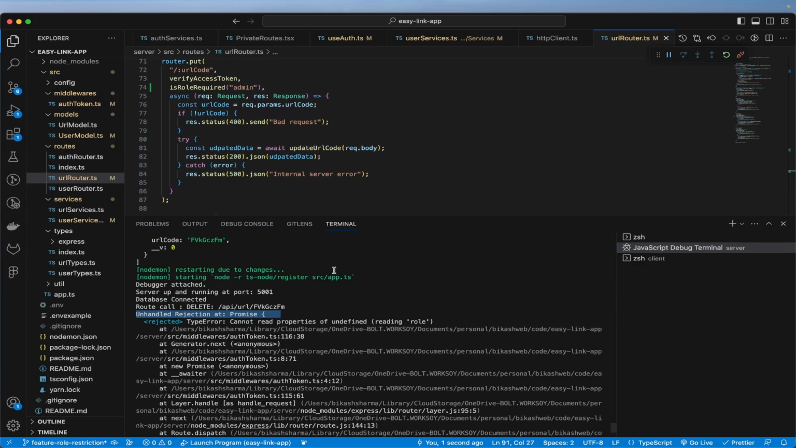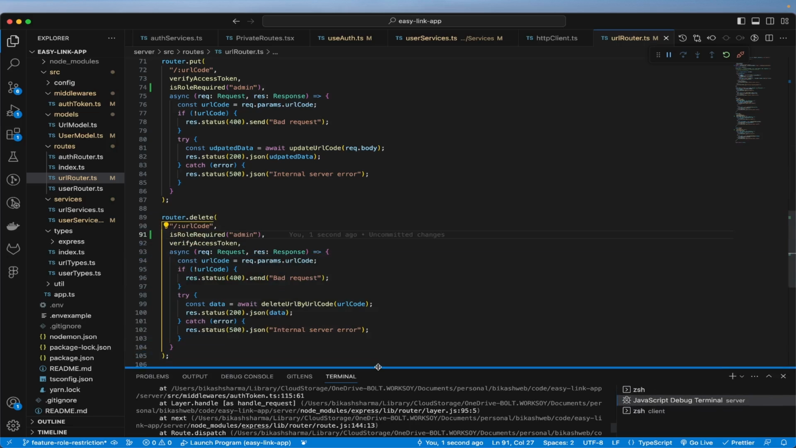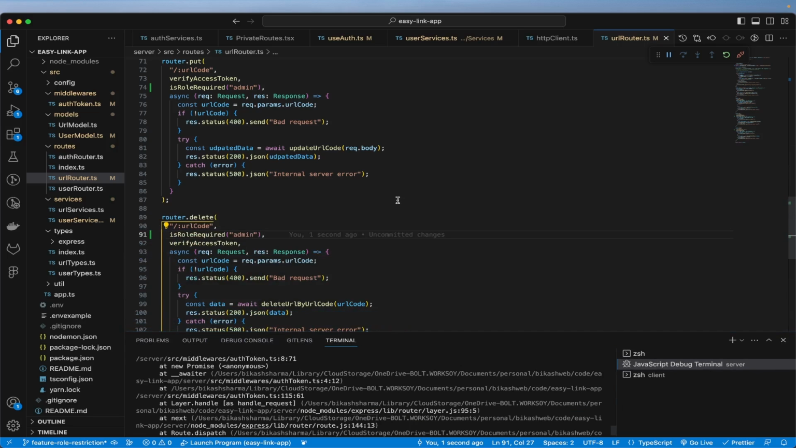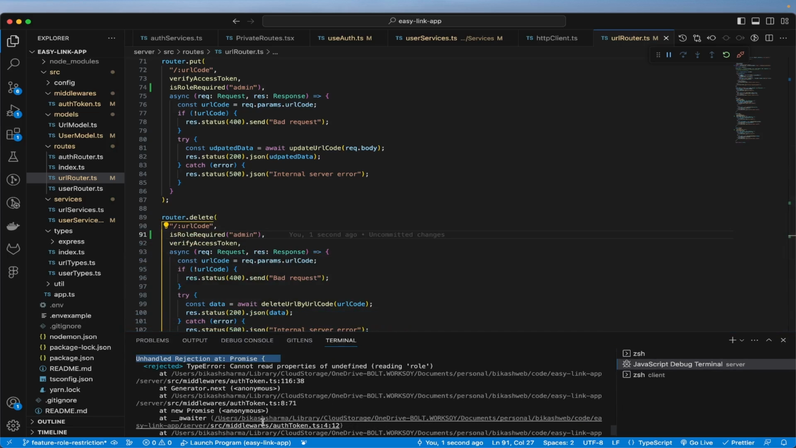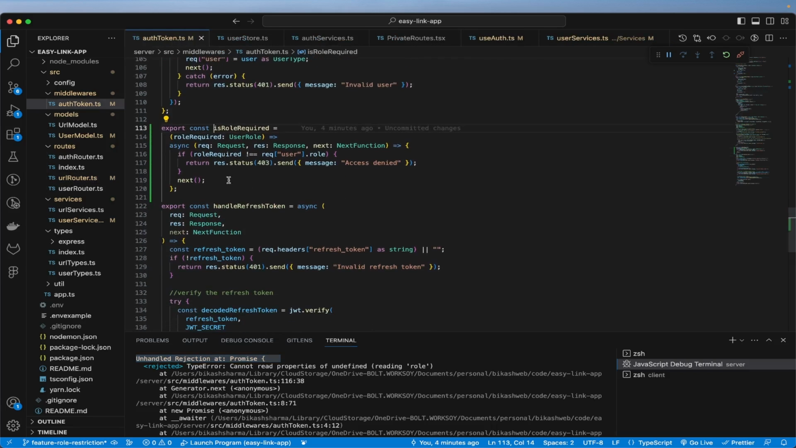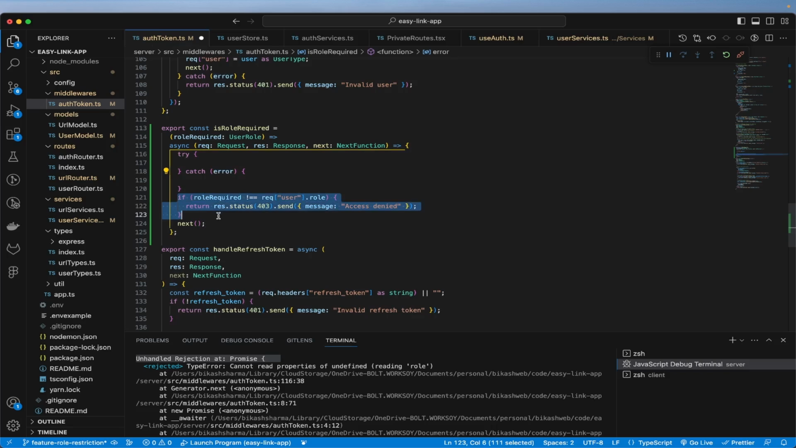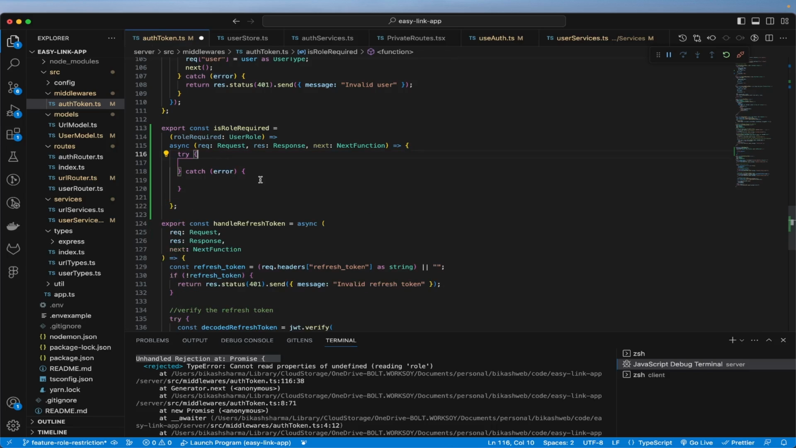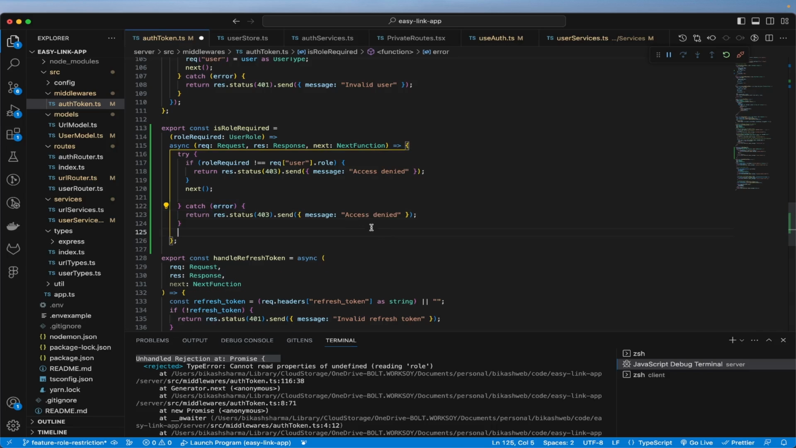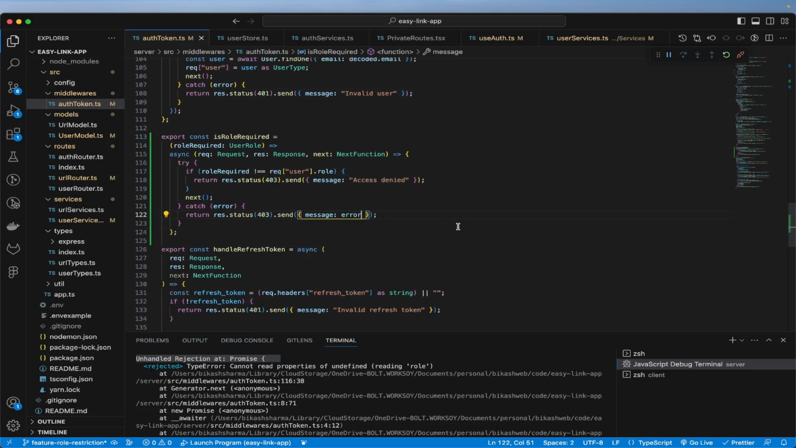Unhandled rejection add promise. So some weird thing happened, and that is in the middleware. I was a little bit worried that it might happen, you know. So we have async, but we are not handling anything. So let's just do try catch here, and I'm just gonna put this message here.